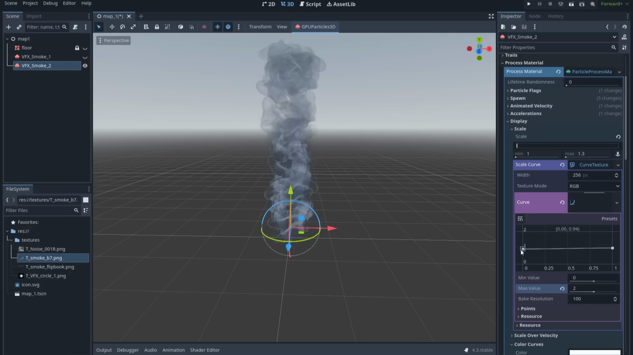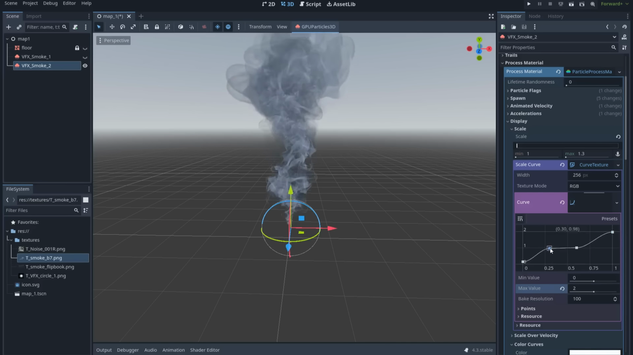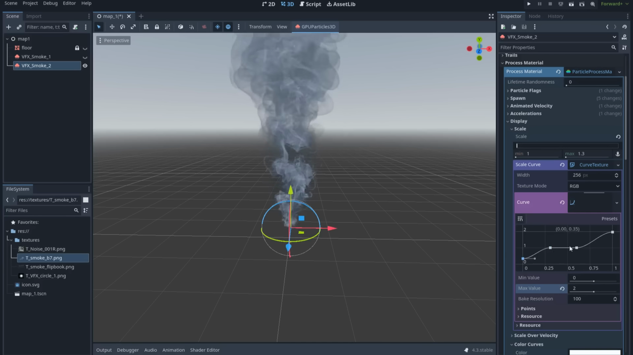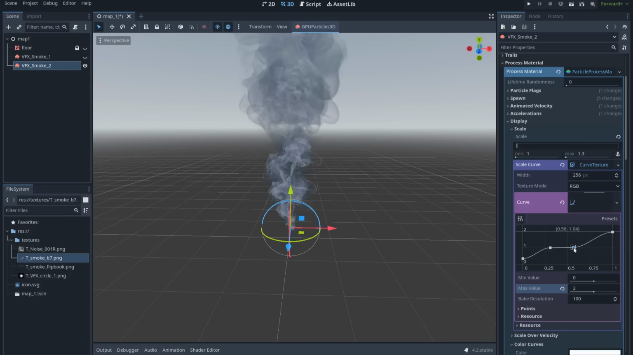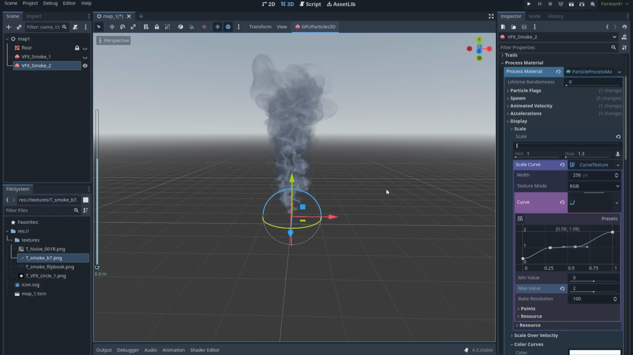So I want these particles to start quite small and then go big, but let's adjust this curve a bit so it looks similar to the previous smoke. Yes, something like this. It's okay.